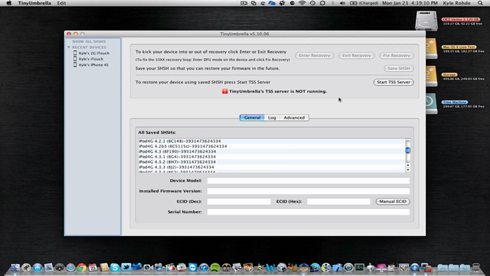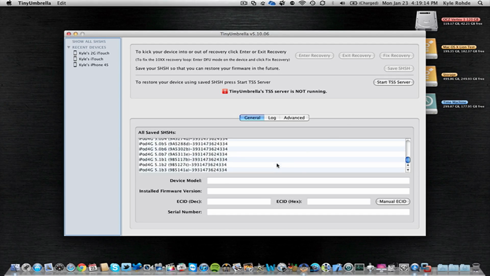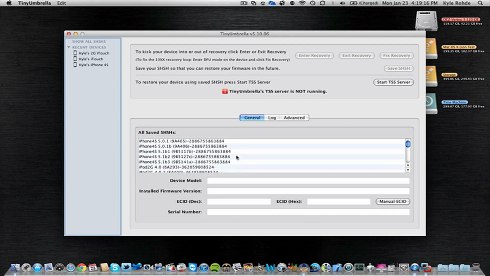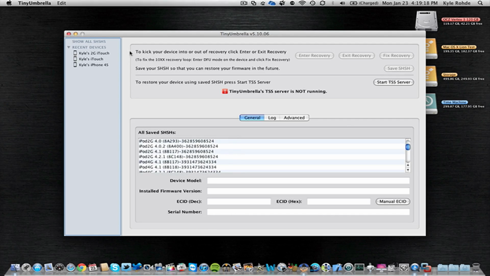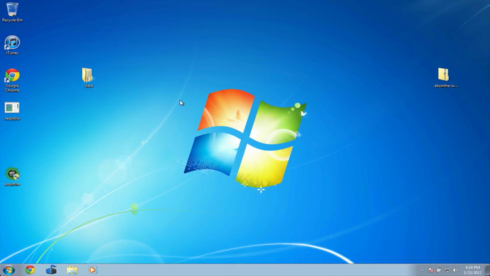And just make sure you click Save SHSH when you have it downloaded to your computer. And it'll just save them all. So here's all the ones that you can save and everything. So just make sure you do that, and that way you'll always be able to downgrade to that software that you have saved. So that's basically it. I just wanted to cover that last thing really quickly and make sure you guys get those saved.